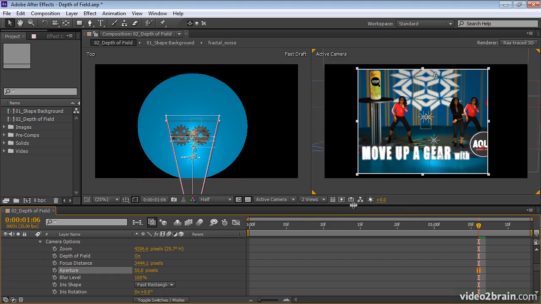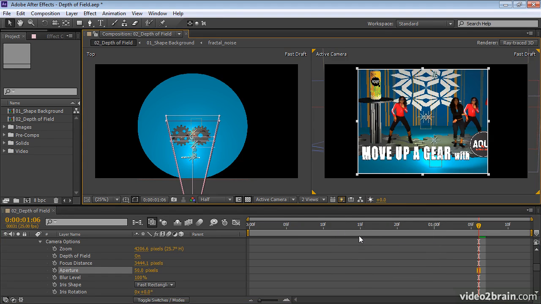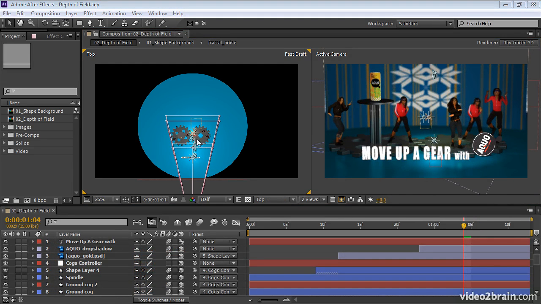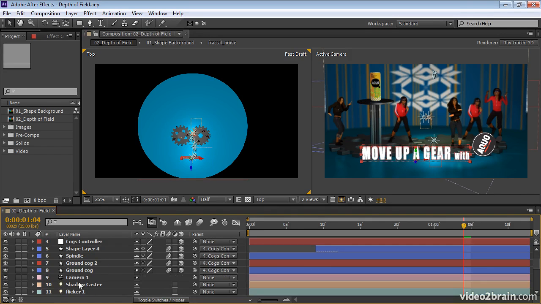So once I've determined that, I can go back to Fast Draft View, and I can switch off my region of interest, and I can start now animating my region of interest if I want to. So now what I can do is select a layer. So let's select the text layer, for example, and then select my camera layer. So Control click on Windows or Command click on the Mac.